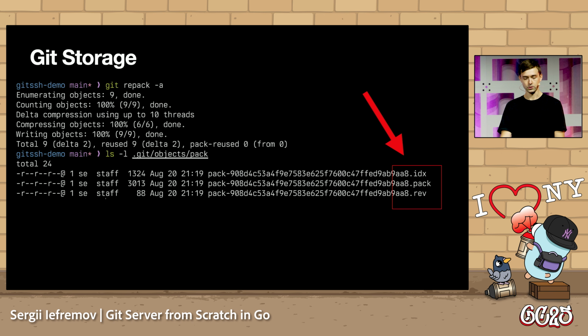So let's see how Git stores data. It's pretty much a database. There is an index file, IDX, which stores object hashes. And then there is a pack file, which stores the objects themselves. And the rev file we can ignore for now.